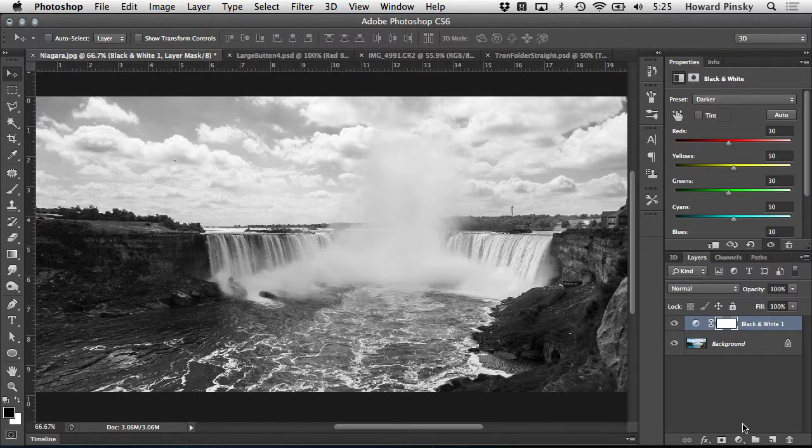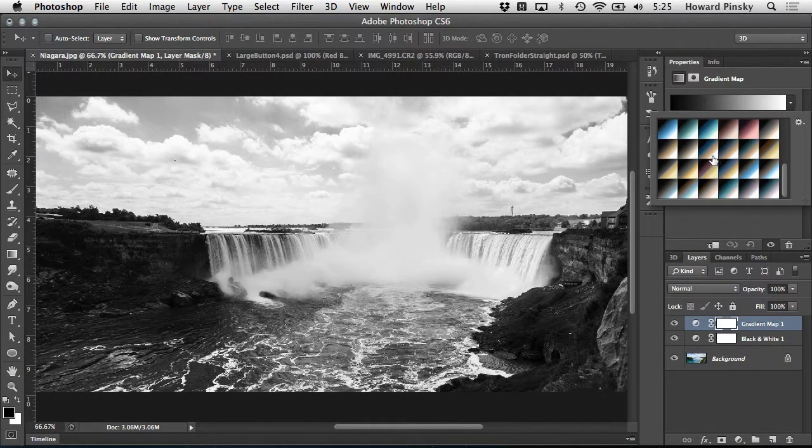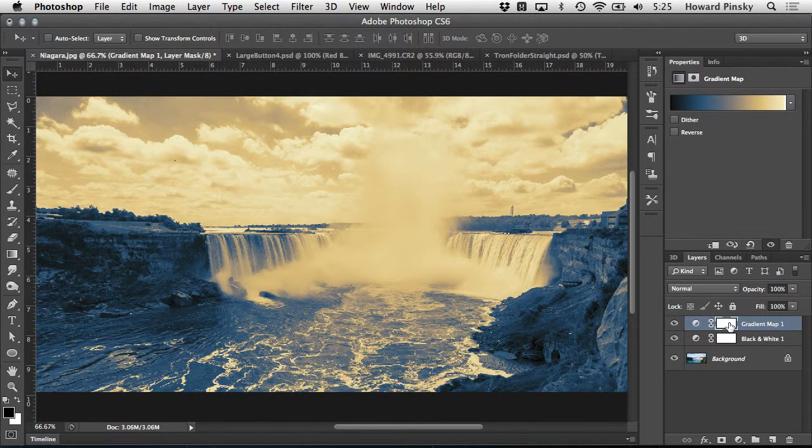Let me add one more. This time I'm going to add a gradient map, and then in my Properties panel, I'm going to choose one of Photoshop CS6's new photographic toning presets. Again, notice how a new layer has been added, which contains the gradient map adjustment.